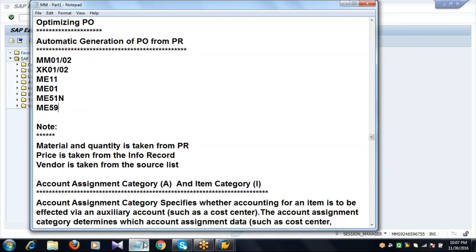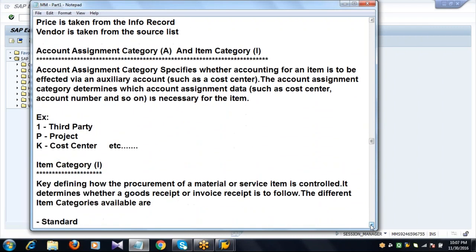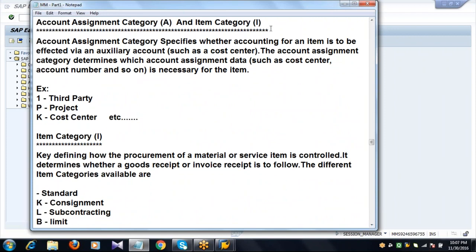automatically. With all these settings, once you execute the transaction code MB59, the system creates the PO automatically. So this is about the scenario of automatic PO creation by taking the reference of PR. Just before going to the next topic, we'll discuss this account assignment category and item category.